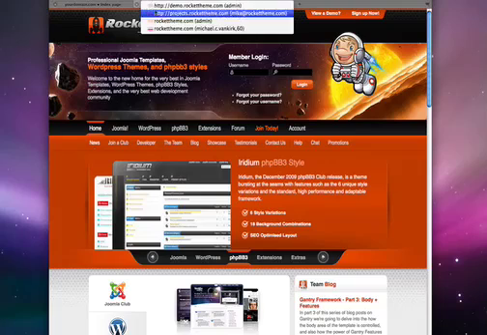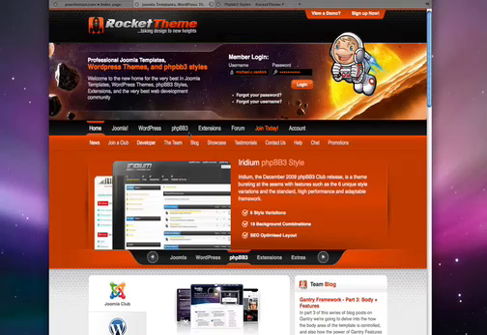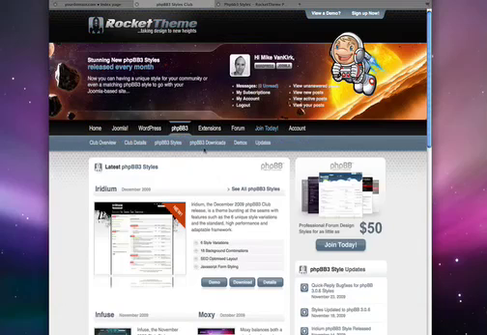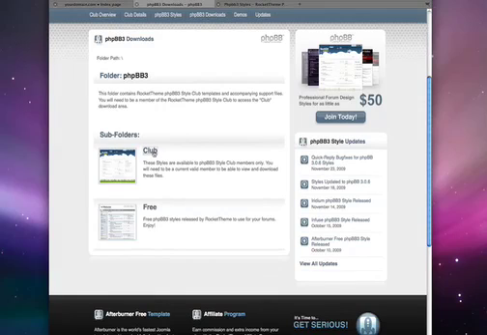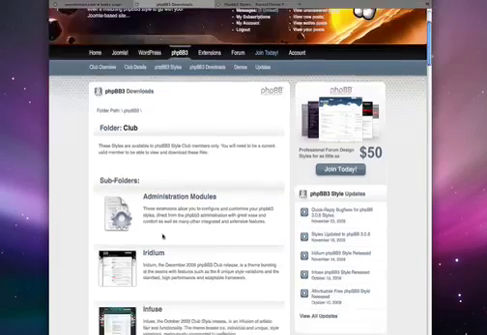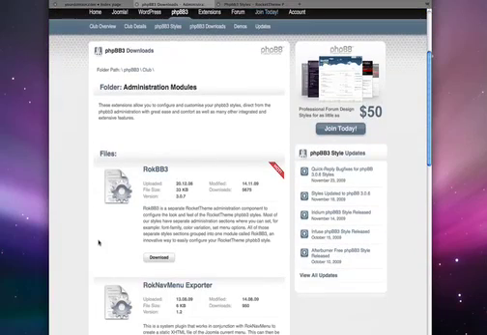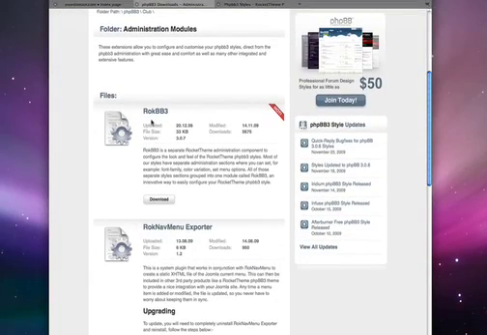The first thing to do is log into your rockettheme.com user account and go to phpBB3, and then go to phpBB3 downloads. Then we're going to choose the club. And finally, administration modules. Now the most important step to all this is to download the rockBB3 administration module, and this is what powers all of our phpBB3 styles, so it's very important to have.